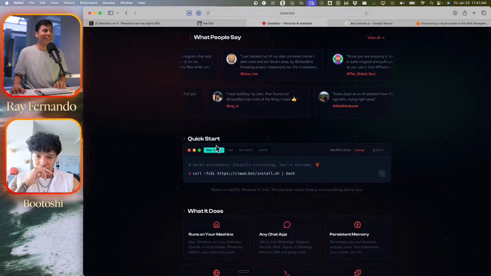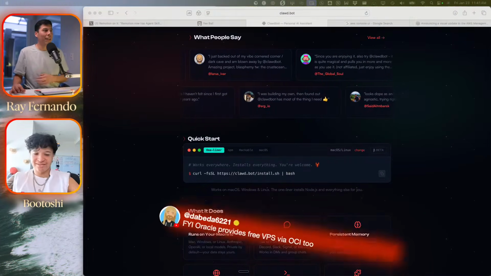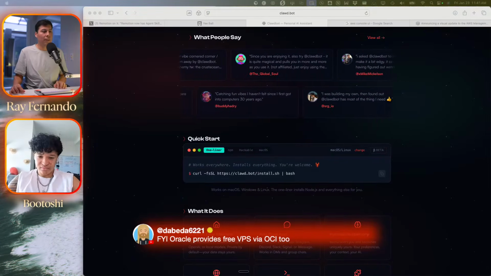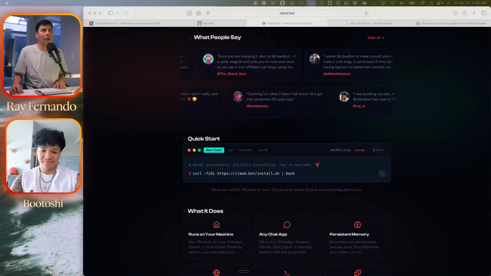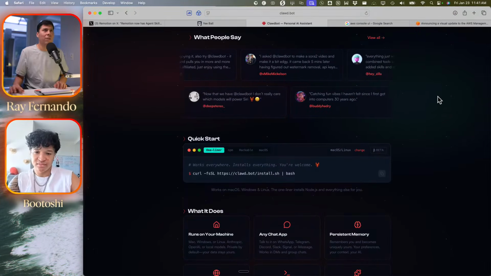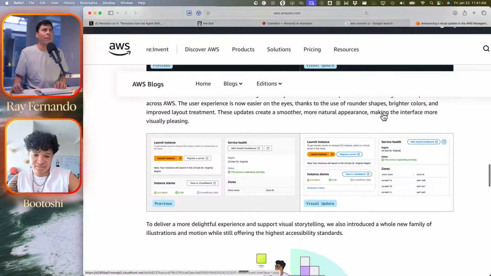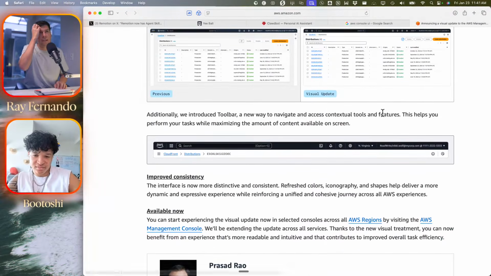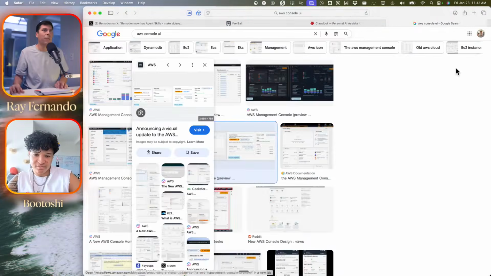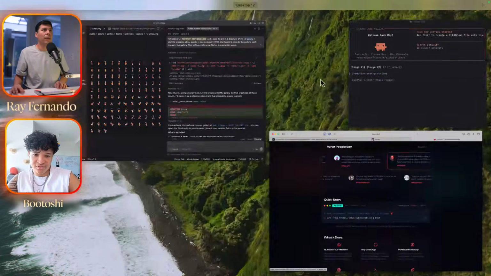Oh, also, that's so sick. The chat also says Oracle provides a VPS via OCI as well. So FYI, I have AWS. If you have AWS credits, I think there's a free tier anyway. So anywhere you can get a free container, that's really cool. Or $5 a month, which is what he does with Hetzner. That's pretty cool.